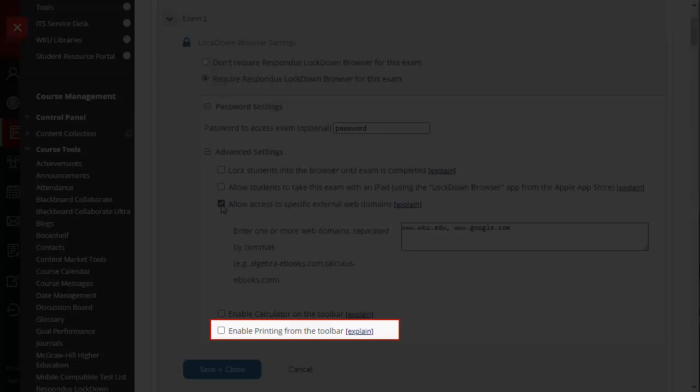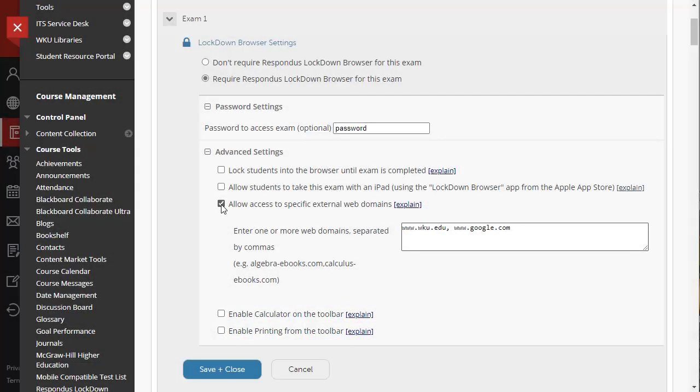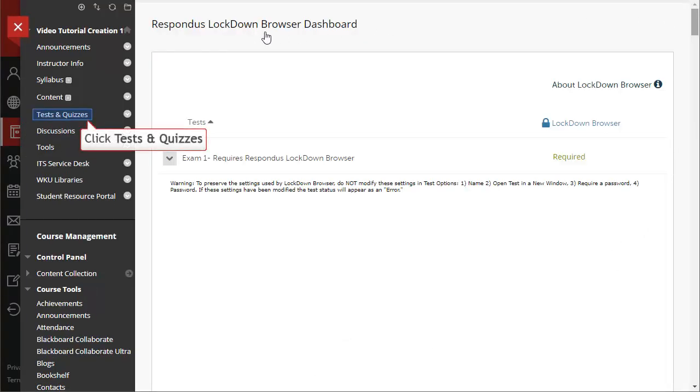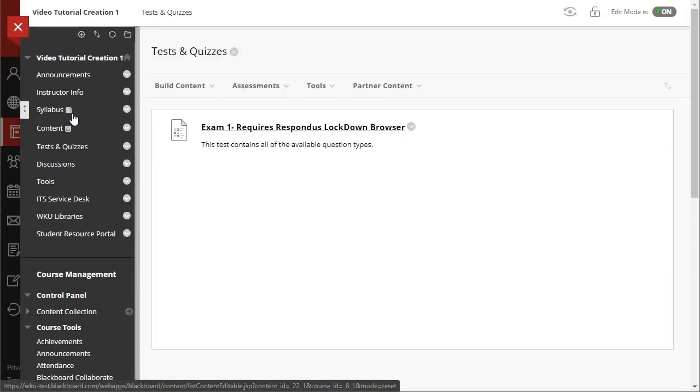The Testing Center will not provide any opportunity for students to print, so there is no reason to enable printing from the toolbar. Once you are finished, click the Save plus Close button. Scroll up and click Tests and Quizzes. Notice that the name of the test has changed to indicate that it requires LockDown browser.